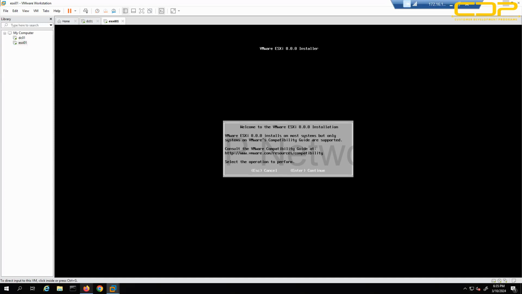Okay. So now we booted the ESXi from the ISO. Let's read the message that we see over here. It says, welcome to the installation. Very horrible color. Let me change the color. Not matching over here. Okay. Welcome to the ESXi installation. Okay, very good. Now read the first line.